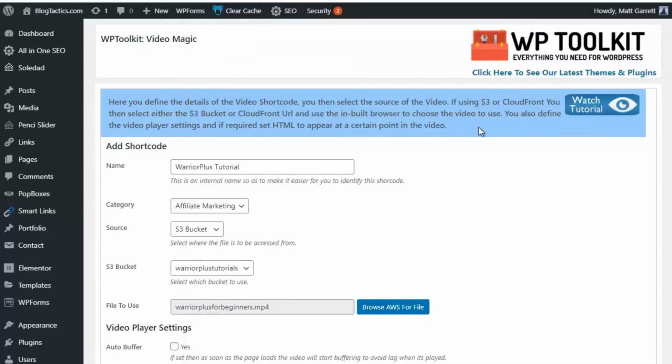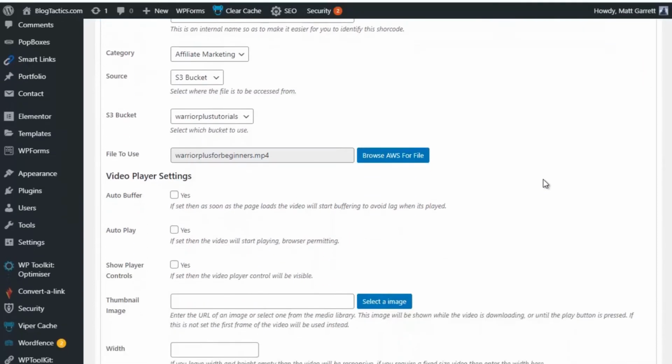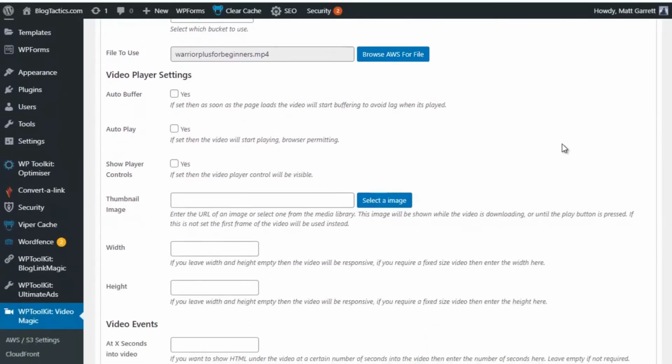Okay, now let's scroll down and look at the other settings that we have available further down the page. First of all, you can auto buffer. This simply means the video will start loading up as soon as the page is finished loading, so it'll be ready to play sooner. You also have the option for autoplay, which does as it says. Obviously bear in mind that is dependent on the particular browser. Some browsers allow it, some don't. Some will autoplay with the sound switched off. It does depend on whether you're using Firefox, Chrome, Opera, or any other browser.